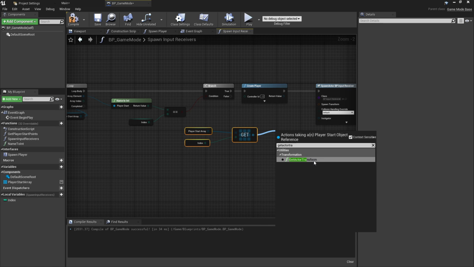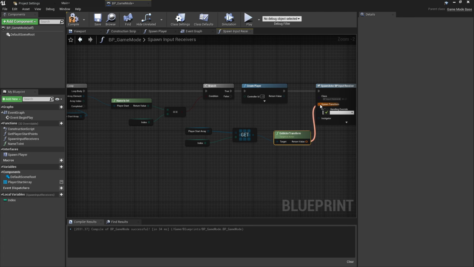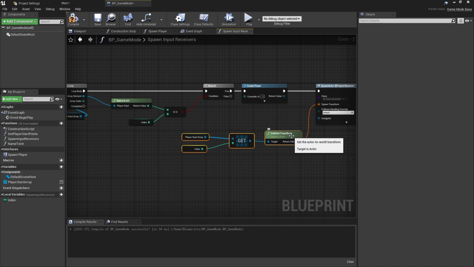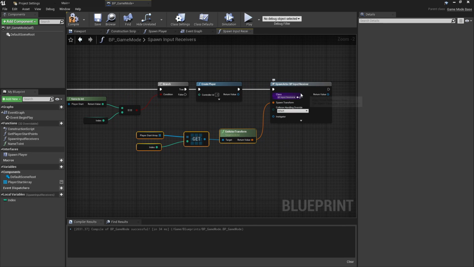So we'll get the actor transform, and that will allow us to set the input receiver to be at the exact point that the player start was. And again, probably guessing, but when we get to the player side of things, we'll be using that input receiver's location as the spawning point of the player when a button is pressed.